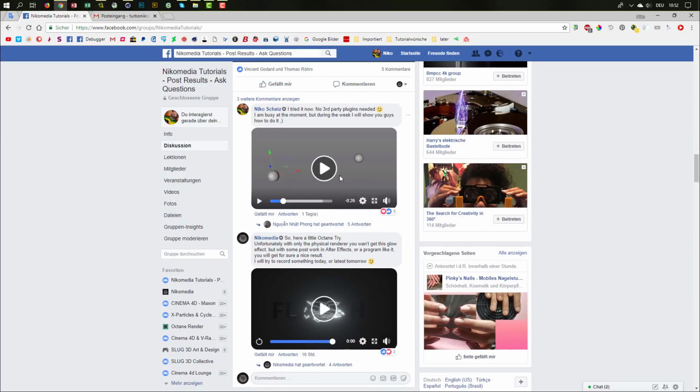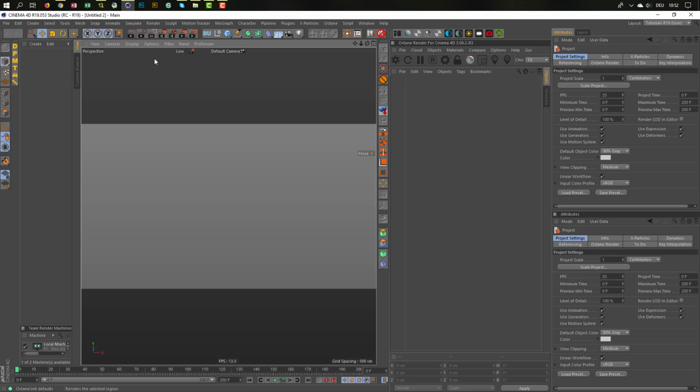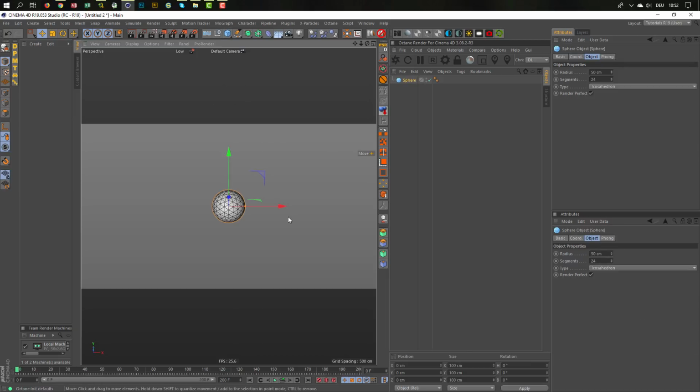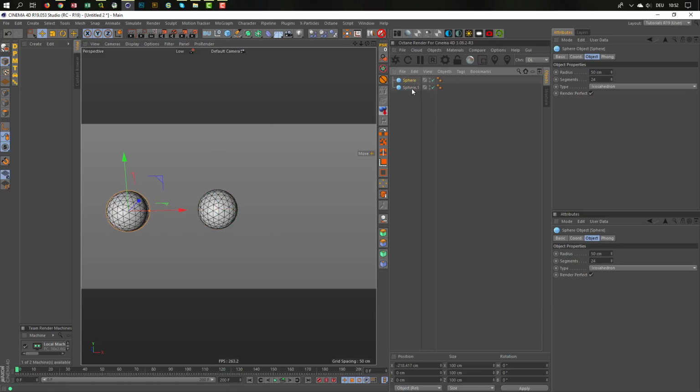I want to show you how to make this, that we have a connection between two objects as they come closer together. So okay, let's start with the simple one first. Let's start with two spheres. This is sphere number 1, and I make two spheres, so one sphere on this side, and one sphere I put on this side a little bit.